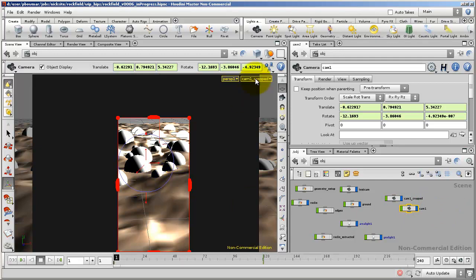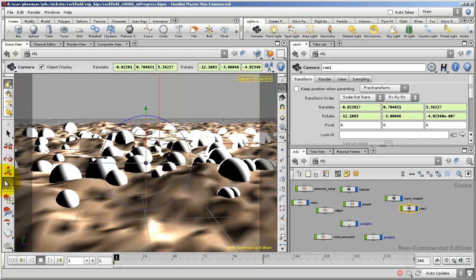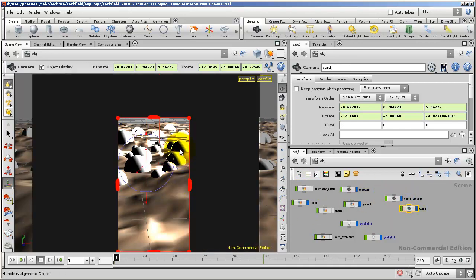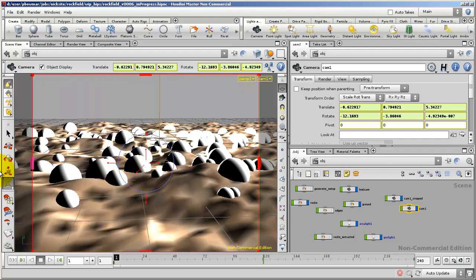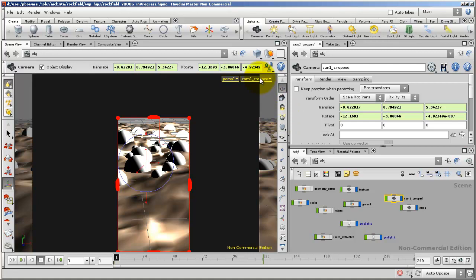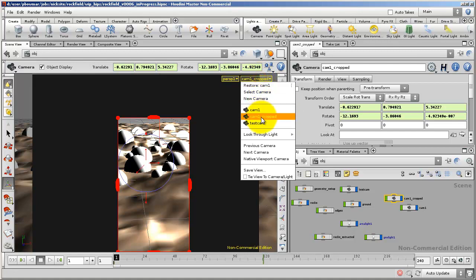And Cam 1 itself, I'll make sure I'm looking through Cam 1, type enter to get the handles for that. Just select that. I'll turn the crop off for Cam 1. You have to click on the node in the network before you will see the handle properly. You can't just select it up at the top here. Looks like another little bug.